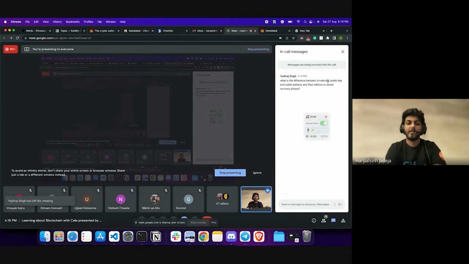Okay, so if you tell me if I want to receive funds from you, then I will give my public key to you and not my private key, because using my private key, I can send funds to someone else. So if I give you my private key, you can get access to my wallet and then send funds to yourself, right? So don't give your private key to anyone, not even to the customer support of MetaMask.